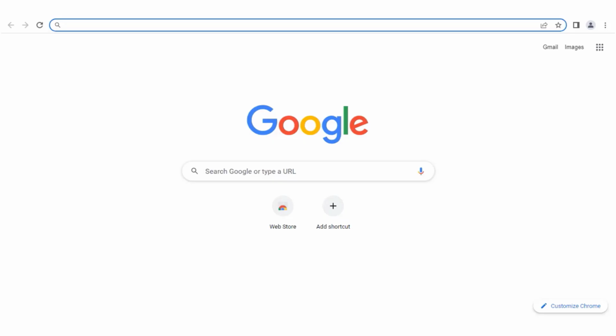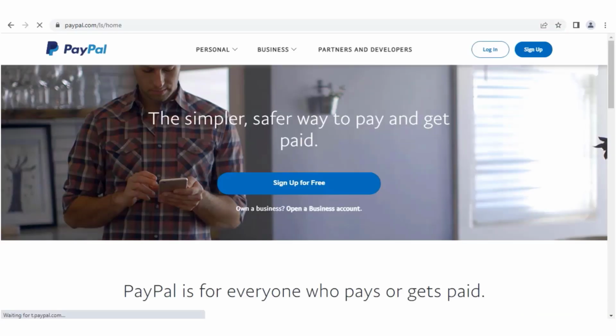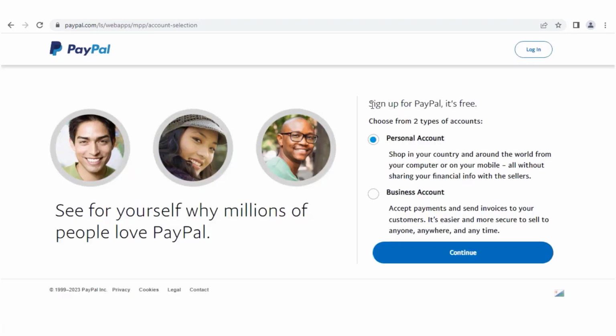Okay guys, so now to create a PayPal account, first you have to go to paypal.com/ls. The LS stands for Lesotho. So all we have to do is just click on this button which says sign up for free. As you can see on this page, it says sign up for PayPal. It's free. Choose from two types of accounts, personal and business accounts.